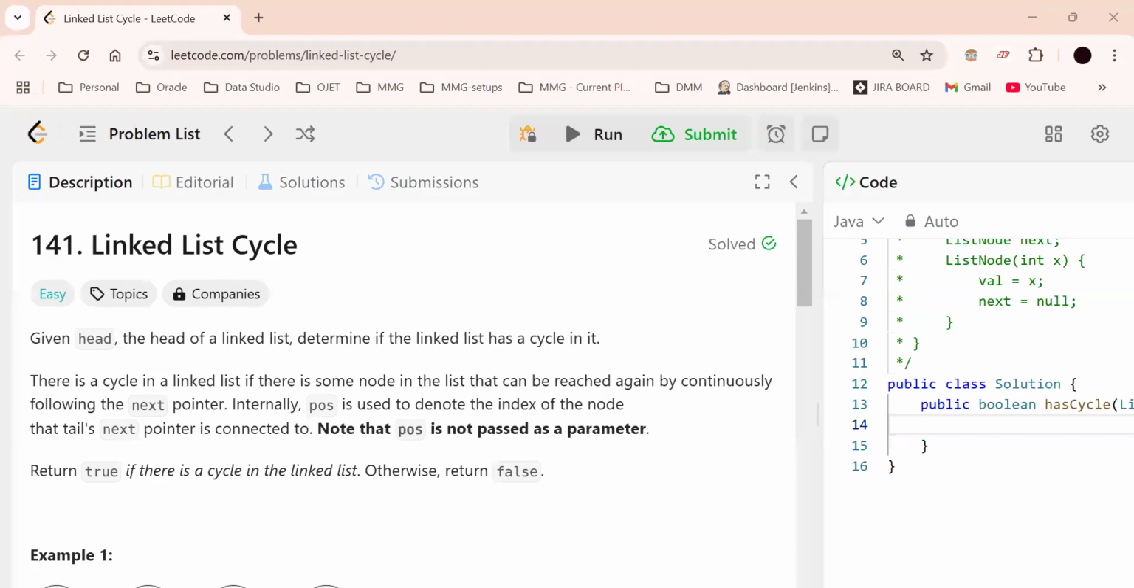Hello, welcome. So today we'll be seeing the question called linked list cycle. Question number 141 from LeetCode, linked list cycle. So let's read the question, let's understand, let's see what are the approaches that we have, and let's try to solve this question. So given the head of the linked list, determine if the linked list has a cycle in it.